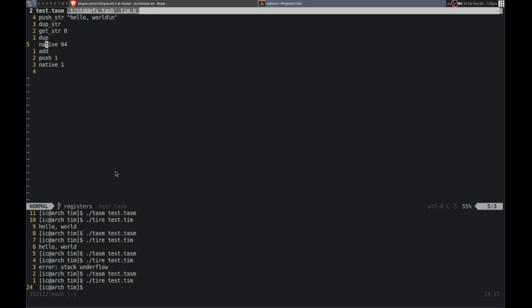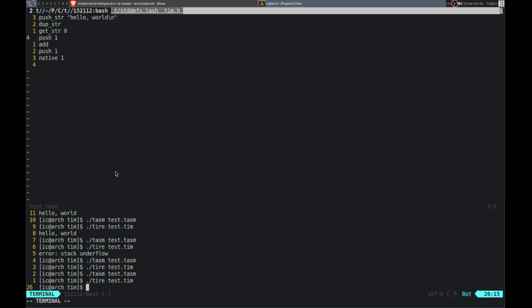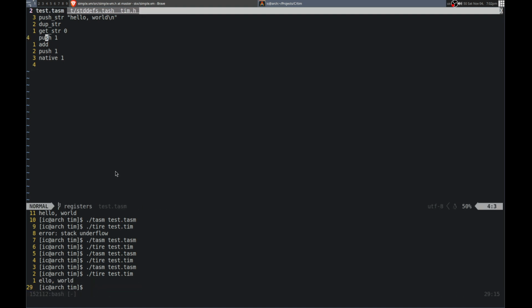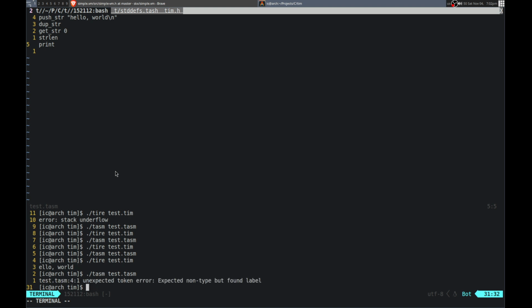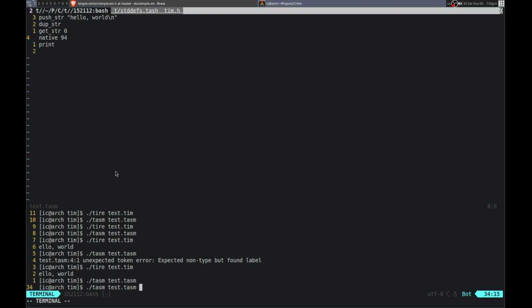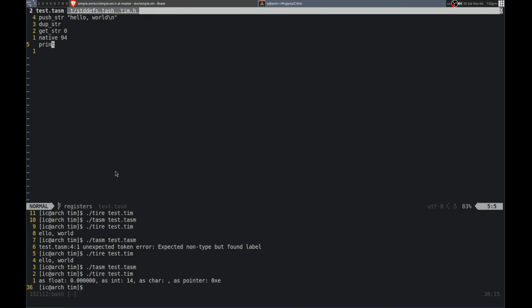So let me push 1 and then sub, because I don't want it. Okay, I forget how to do it exactly. Let me push 1 and add just to the string. Let me try that. Yeah, okay, so we can do that. So let me actually print the strlen. Let's do strlen, and then let me just print, and that prints any data type. That didn't work because it's native 94. Whoops, now it's running. Okay, 14. So if we add 14 to that, it would be all the way at the end. So it includes the null termination. So we need to subtract 2, I think.